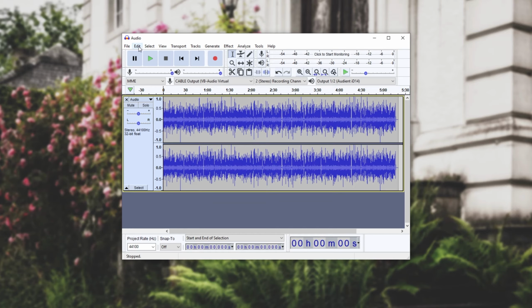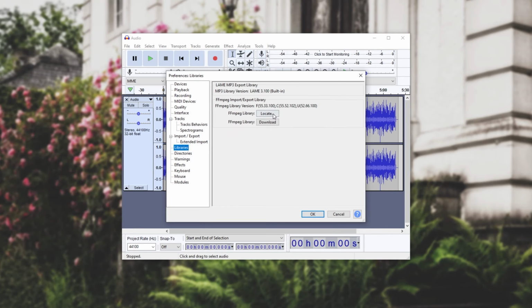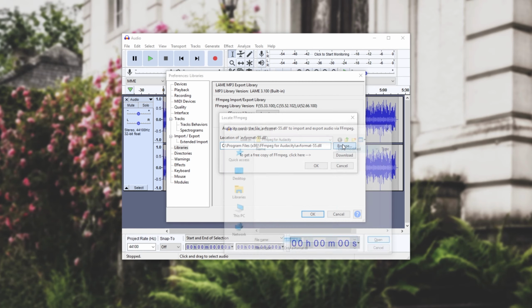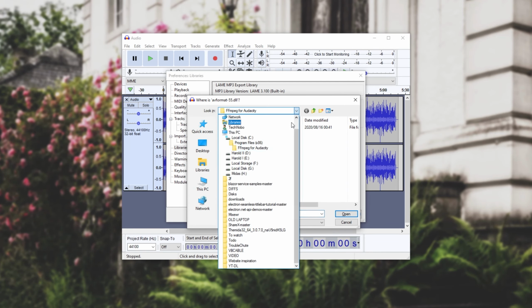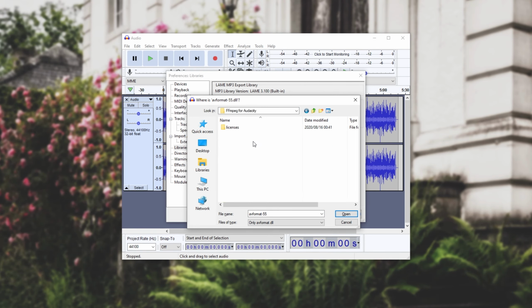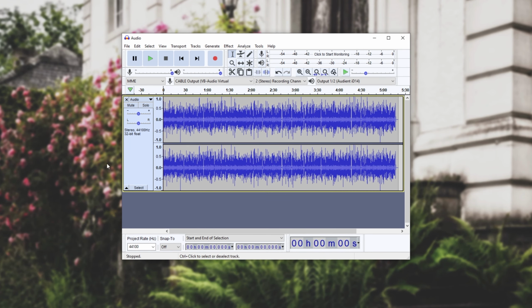If you do, head across to Edit, followed by Preferences once again. Then Libraries, and we'll click Locate. Then I'll click Yes, if you see that, and we'll get this pop-up over here. As you can see, it's currently pointing to C program files 86, FFmpeg for Audacity, AV format 55.dll. All we have to do is click Browse next to this text box and find our way into C program files 86, FFmpeg for Audacity, and then click Open. Then you'll see this over here. Okay. Restarting Audacity, you should be able to import your audio file as per normal.